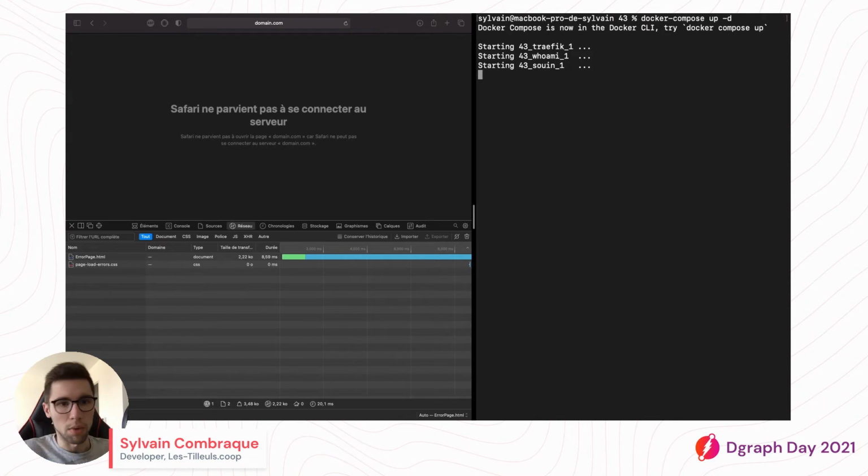So it creates the containers because it's Docker compose, and it's a little bit laggy because I'm recording at the same time, but everything should be okay now.